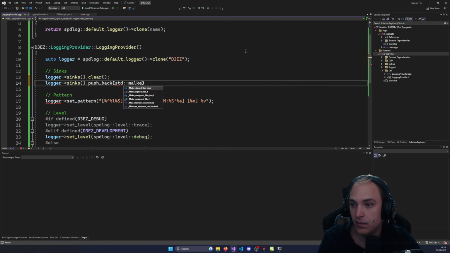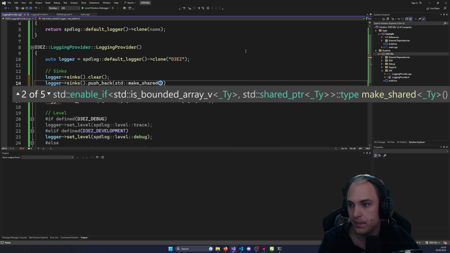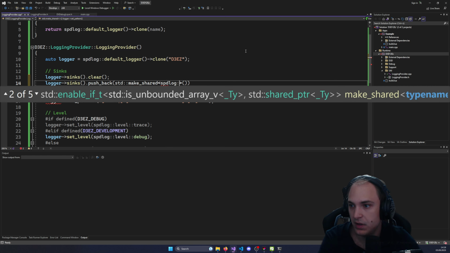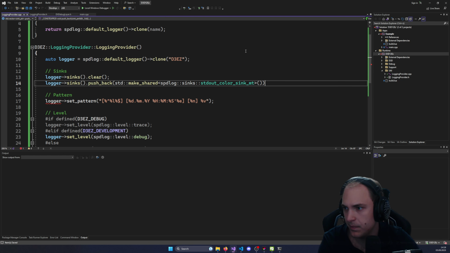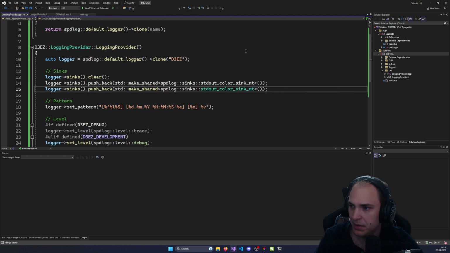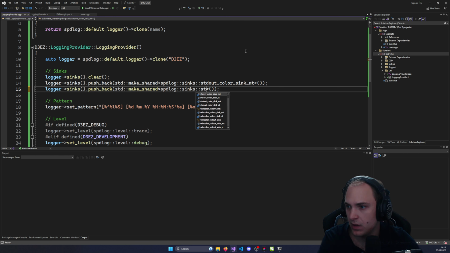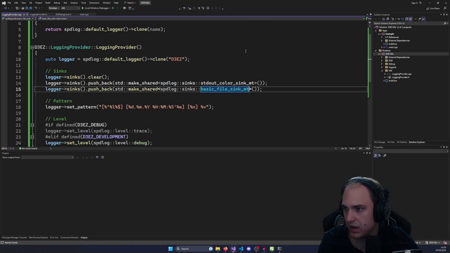Std make shared spdlog sinks stdout color sink mt, and we should not need to provide parameters for that. Basic file sink mt does need parameters. It needs the path to the file.